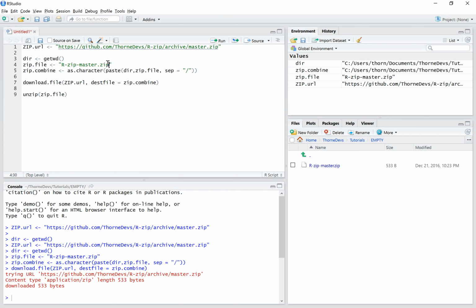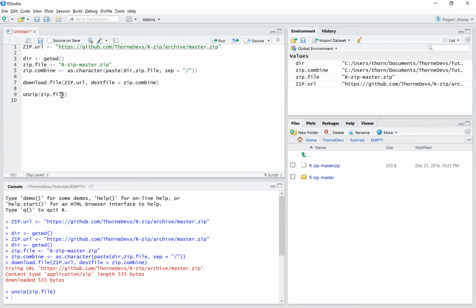The benefit of this comes if you wanted to copy this over into different projects you're working on, you only have to change the URL and the name of the zip file that you're going to be downloading. Other than that, nothing else needs to be changed. They're all just based off variables that we've already named. So that's what I like about this. So now I'm going to run the unzip of the zip.file, and look at that, it popped up here.